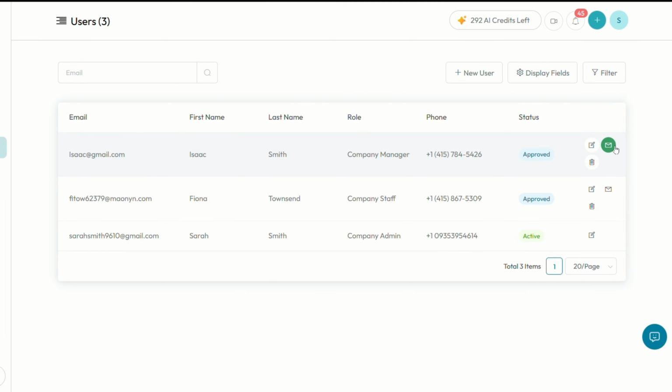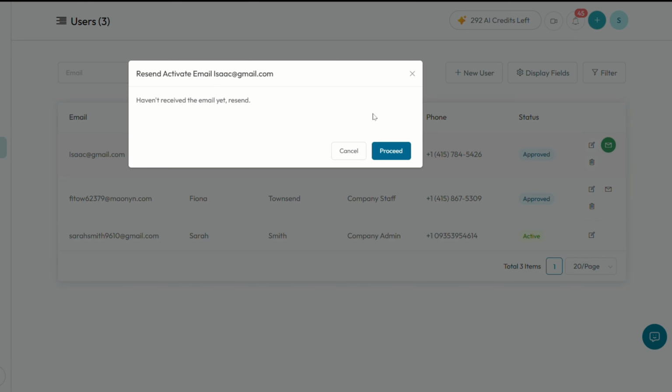If your accountant doesn't receive the email, you can resend it by clicking Resend Invite.